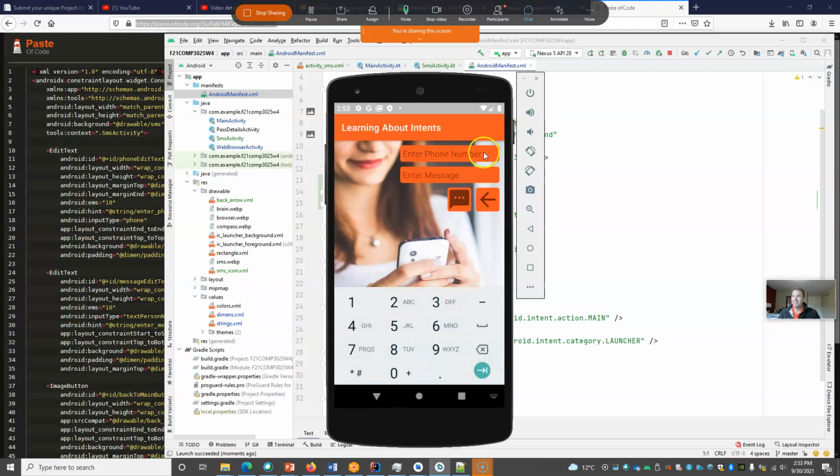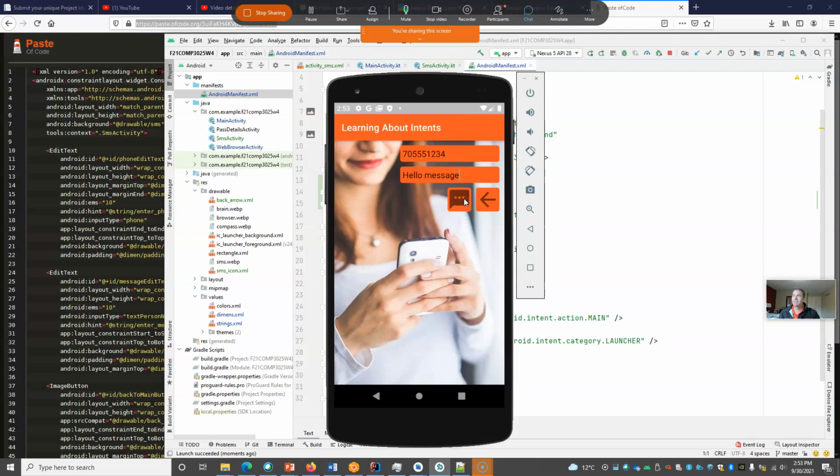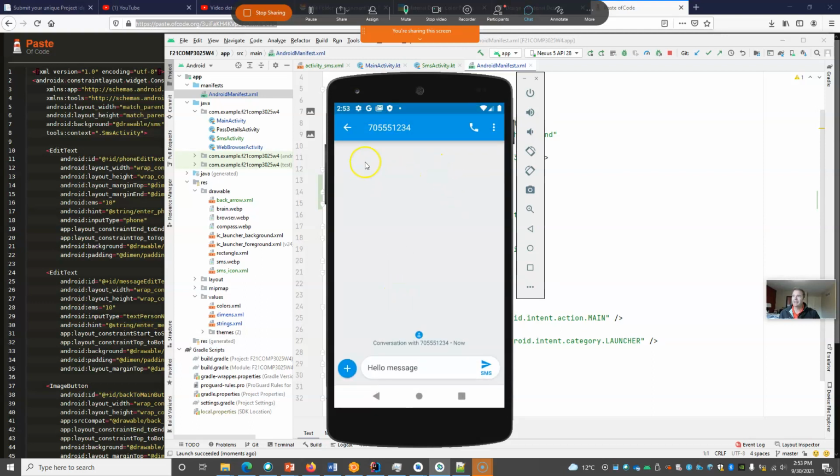So because we set this up to be a phone number, if I type in a phone number like 705-555-1234, and we say hello message, I click on my SMS, and you can see that it brought up the SMS service, even though I didn't have a valid phone number, and it passed in the body, and it's of course simulating sending it. It's not really sending it. If you use this on your own device, if you have an Android phone, this should actually pull up your SMS service and send a proper text message.